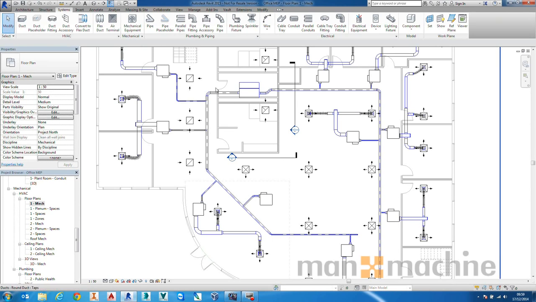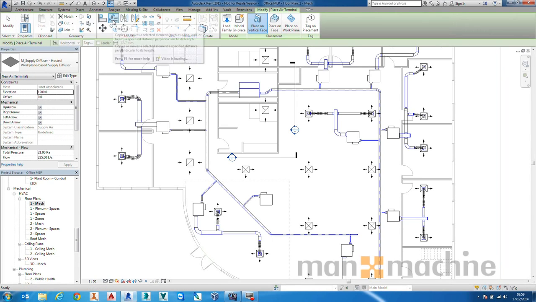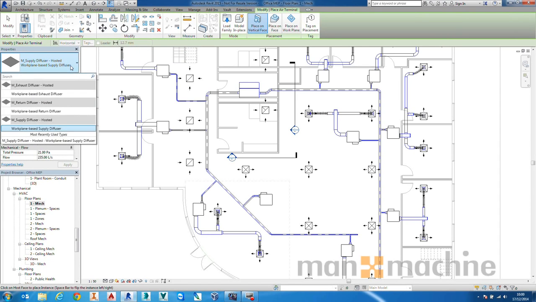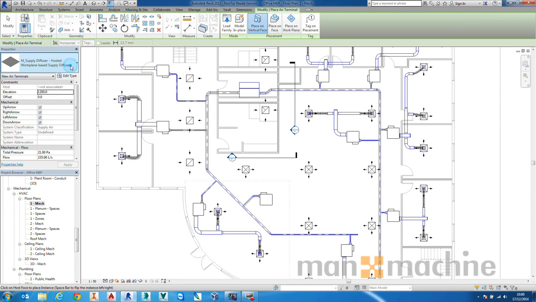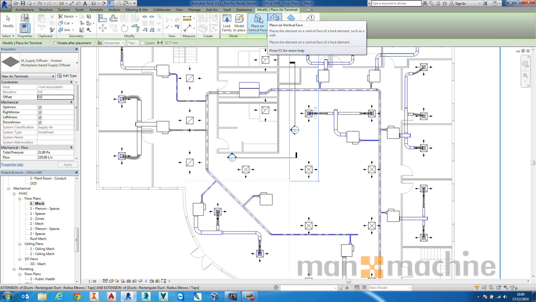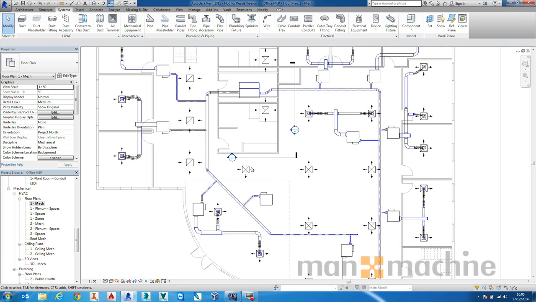The same with air terminals. If you wanted to add an air terminal, you would go up to the air terminal tool, choose one from your loaded families, choose how you would like to place it, and then drag and drop it and click inside your file. As I said, we've already got some added just to save ourselves a little bit of time.